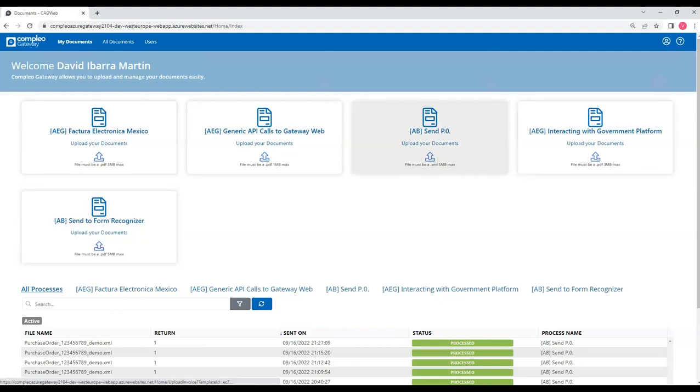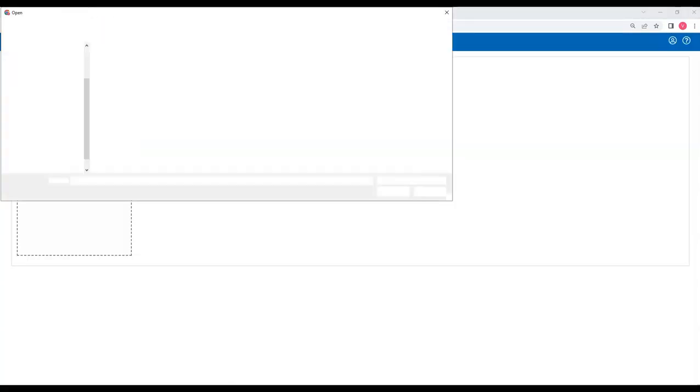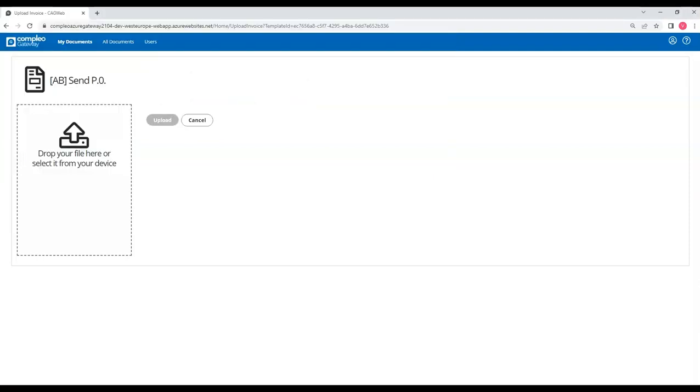Here, for the purposes of this demonstration, we're going to click on Send PO to upload purchase order documents in the form of an XML. Going to click here, and we're going to send this XML, which is a purchase order.